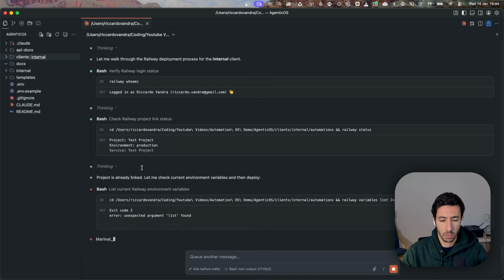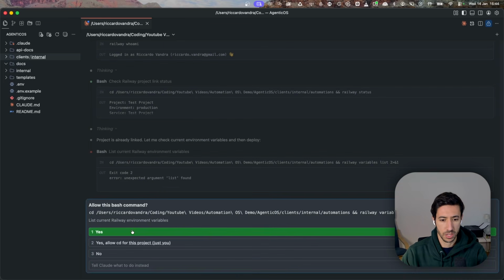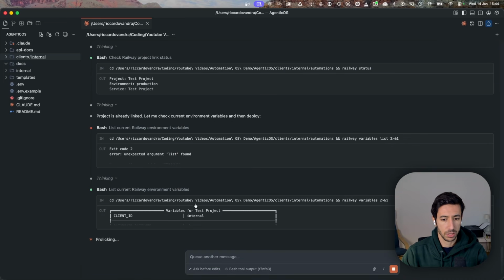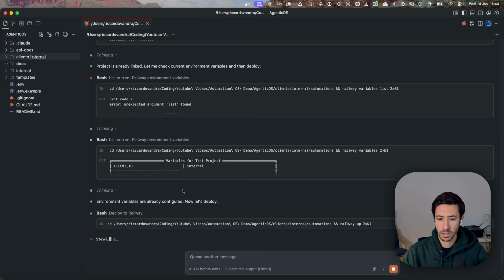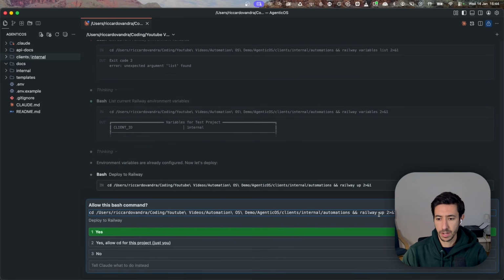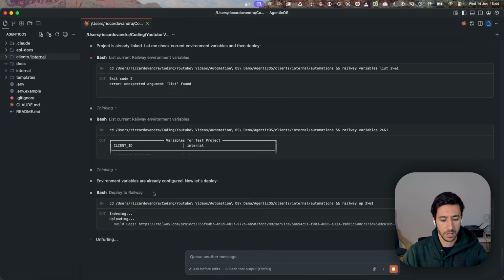So we can also check what are the actual variables. And keep in mind, once we get an error over here, such as right now, the system will self-correct itself and then will go on and see the variables for the text project, for example. And then finally, we will go directly into the deployment and create the deployment.